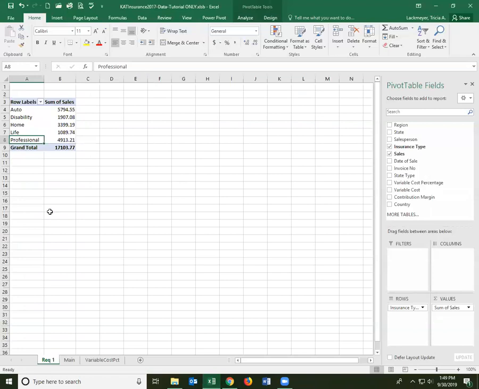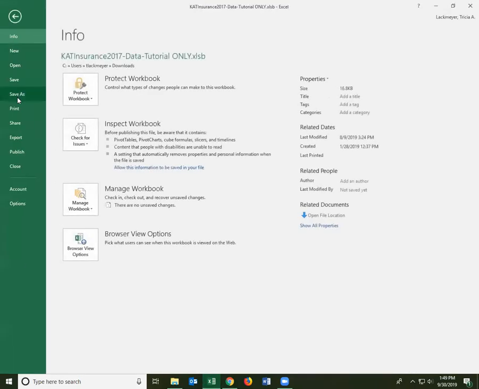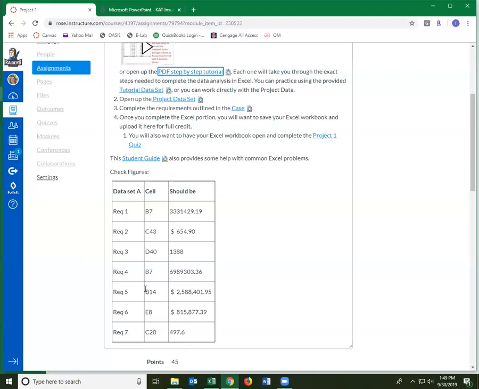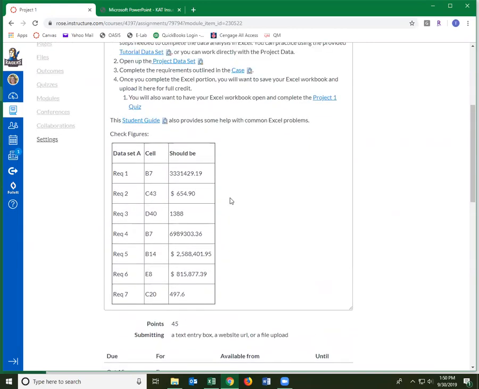Make sure as you're working through that you file save as, save it to your documents or to the desktop or wherever you want to save it to, so you have that file. Because ultimately when you're finished, you've done all 8 requirements in that tutorial, then obviously you'll want to check your figures and make sure everything is correct, and then you're going to submit that file to me.